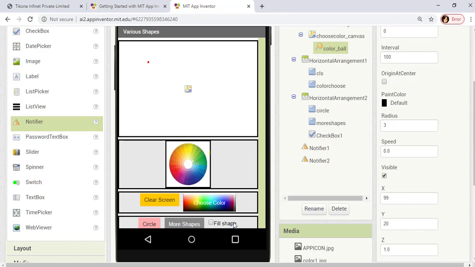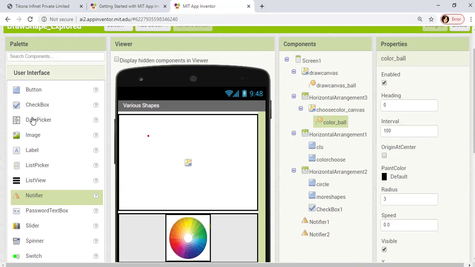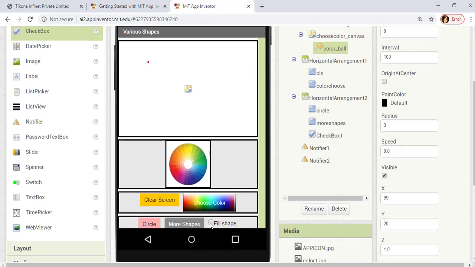I also have a checkbox for fill shape. Here the checkbox is taken from the user interface. I pulled it out here. If this is ticked, then solid shapes are drawn. Otherwise, just the outlines are drawn. The clear screen and the choose color work as in the previous lecture.